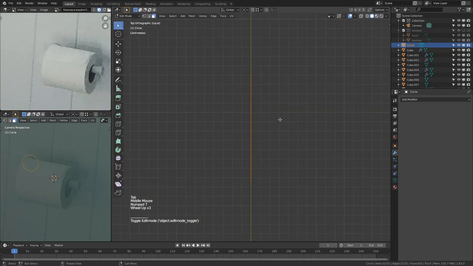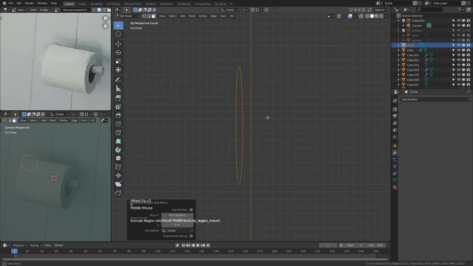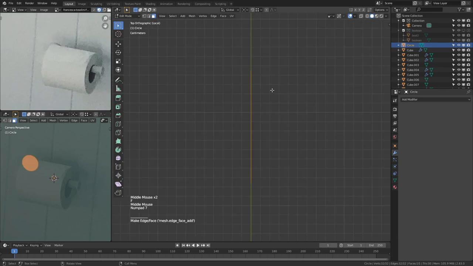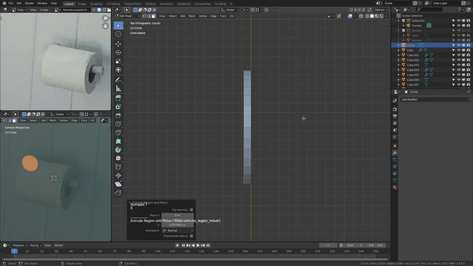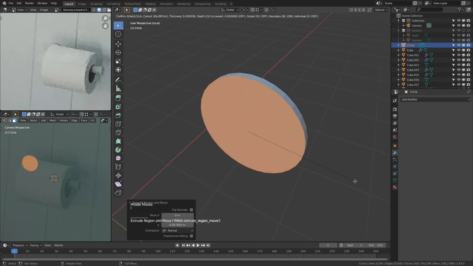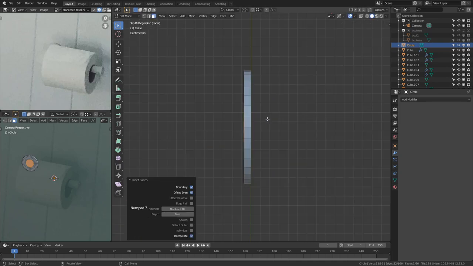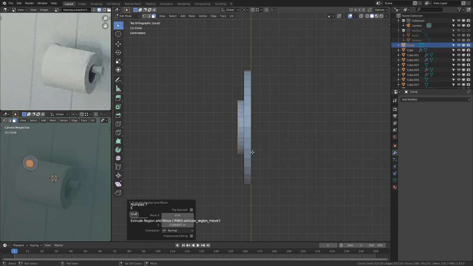For now, I'm just gonna press F to create a face and then E to extrude it just a tiny little bit and press I until it feels like it's the same size as this thing. Okay, and now we're gonna use the same trick over here.